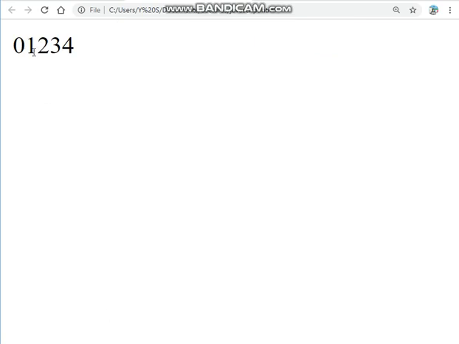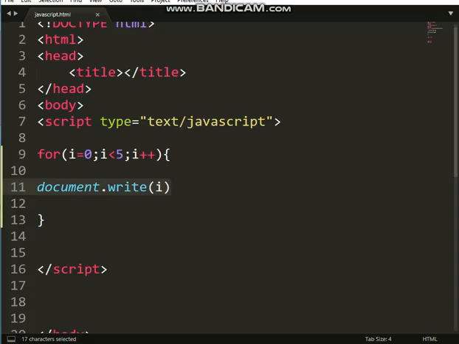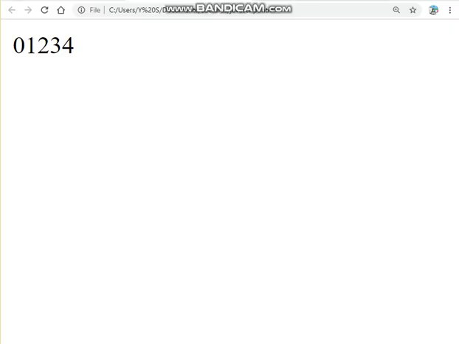You can see 1, 2, 3, 4, 5. So we said it should start from 0. If you want it to start from 1, put 1 and put less than 6, which is 5. You can even put less than or equals to 5. That means you stop at 5. You can see 1, 2, 3, 4, 5.